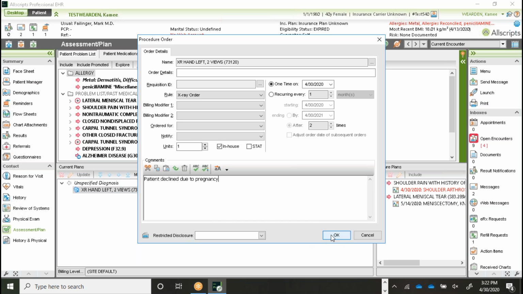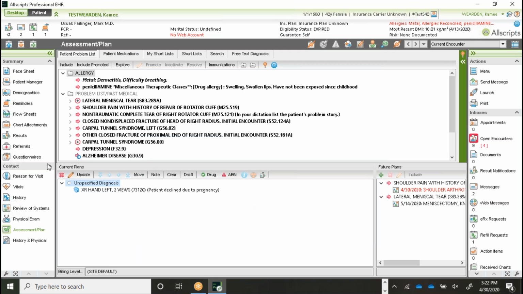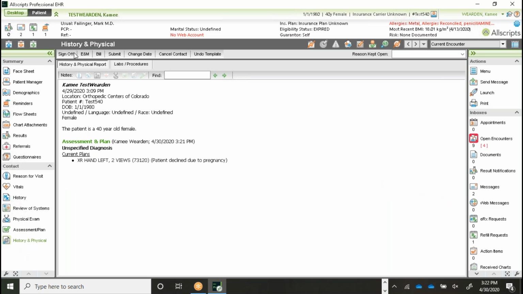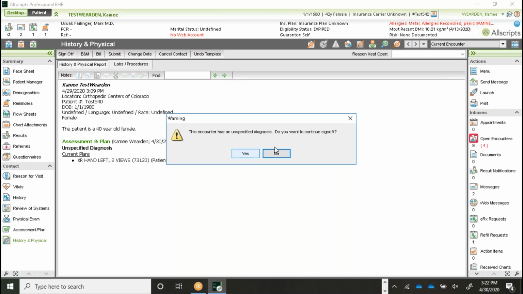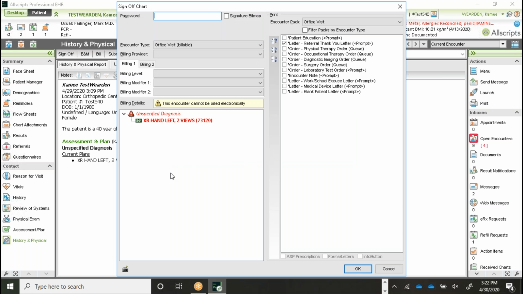due to pregnancy, and then we could click OK. And that will populate on the patient's chart. If we do that, when we are signing off on our chart, we would want to make sure that if the patient has declined, our dollar bill is turned gray so that we don't bill for that.